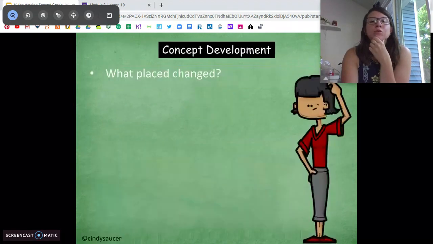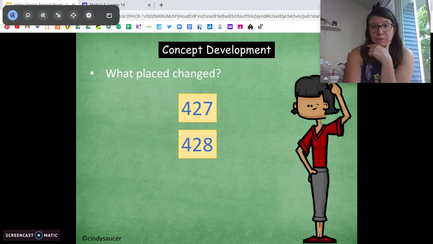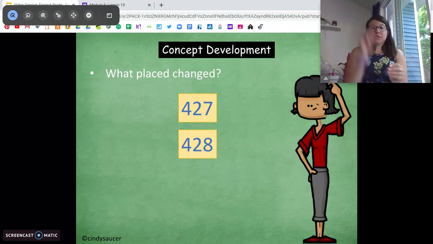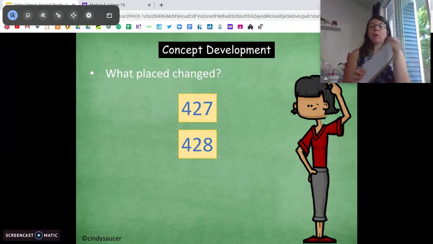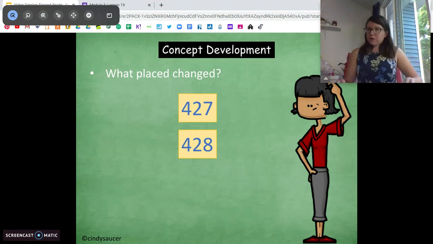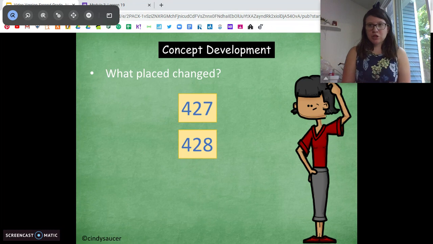Now I want you to look at these two numbers. We have 427 and 428. What place changed? Did the hundreds change, the tens change, or the ones change? If you want to write it down on your place value chart to kind of see it, go ahead. Otherwise, you can just tell me, what place changed?